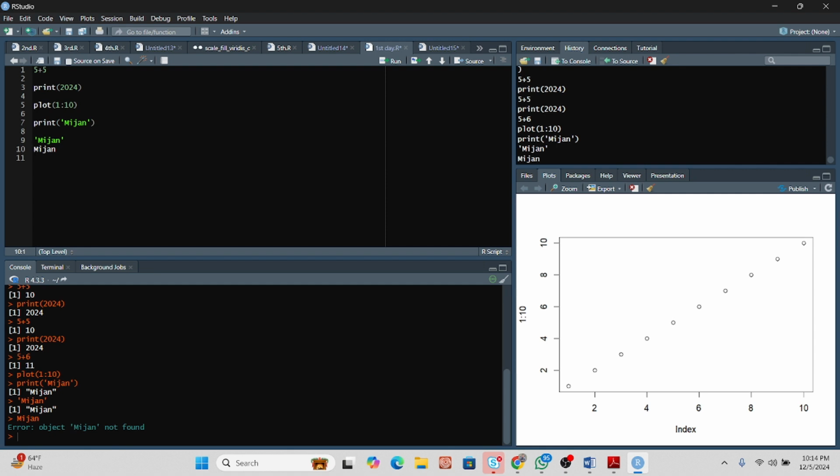You already know some basic programming. In a string you must use the quotation. Without quotation it does not work, but when I put the quotation it will work. So this is the quotation. You already know about that.